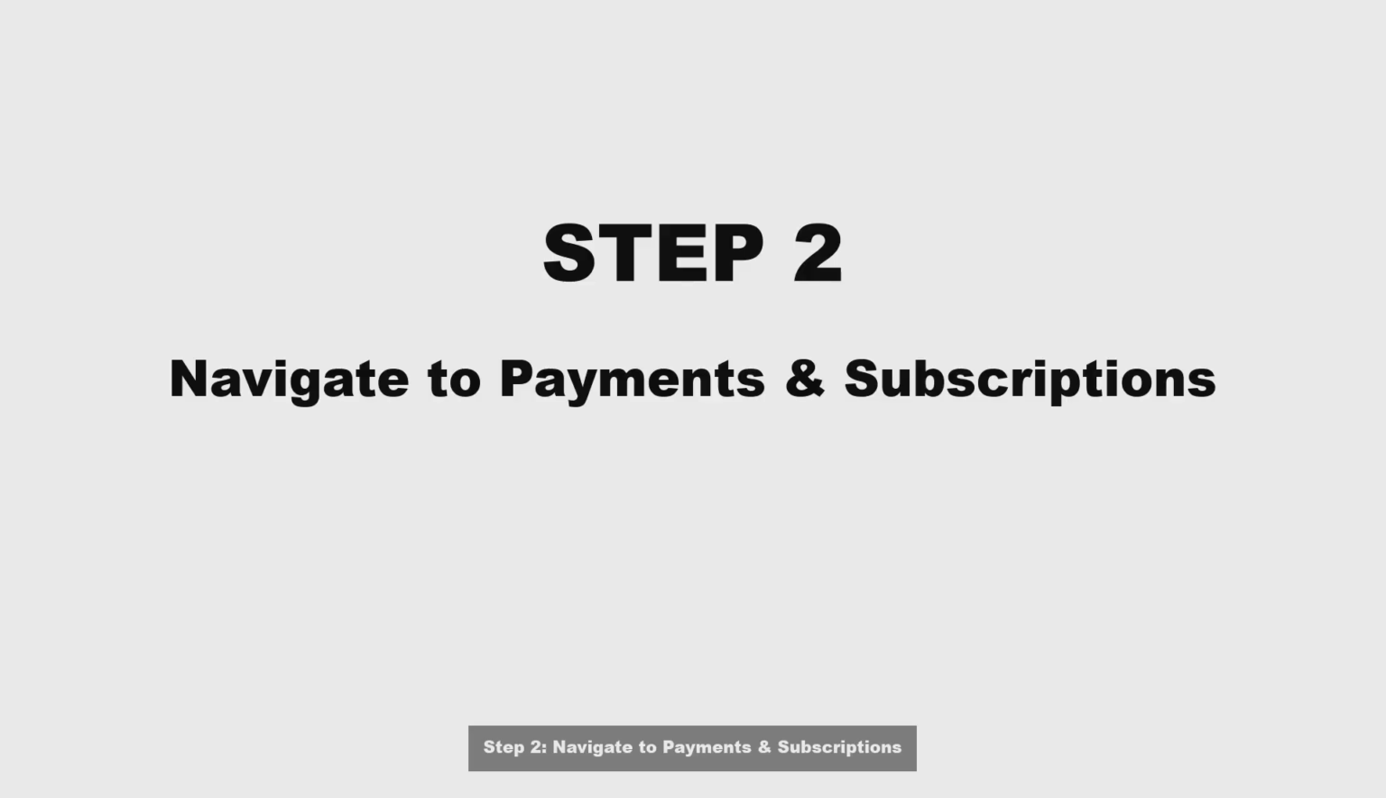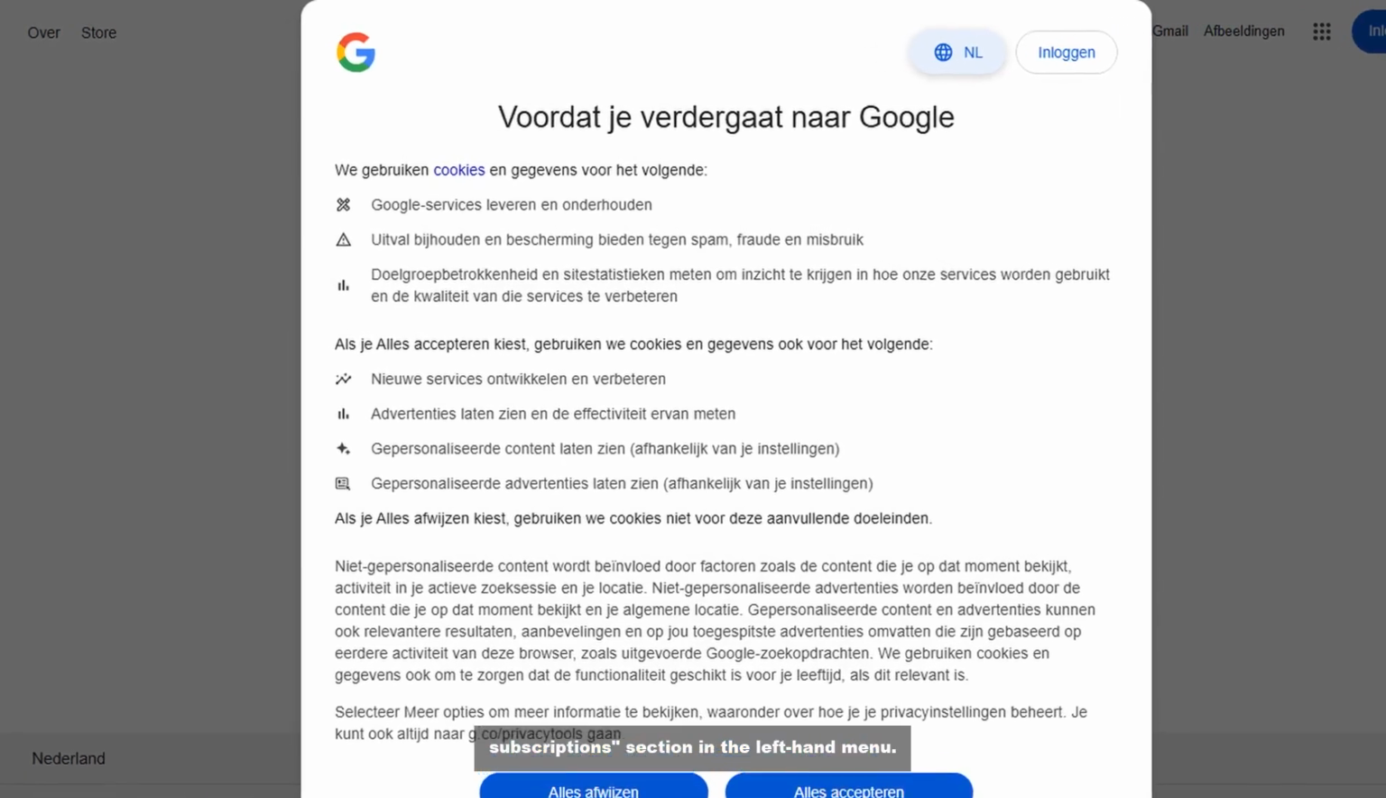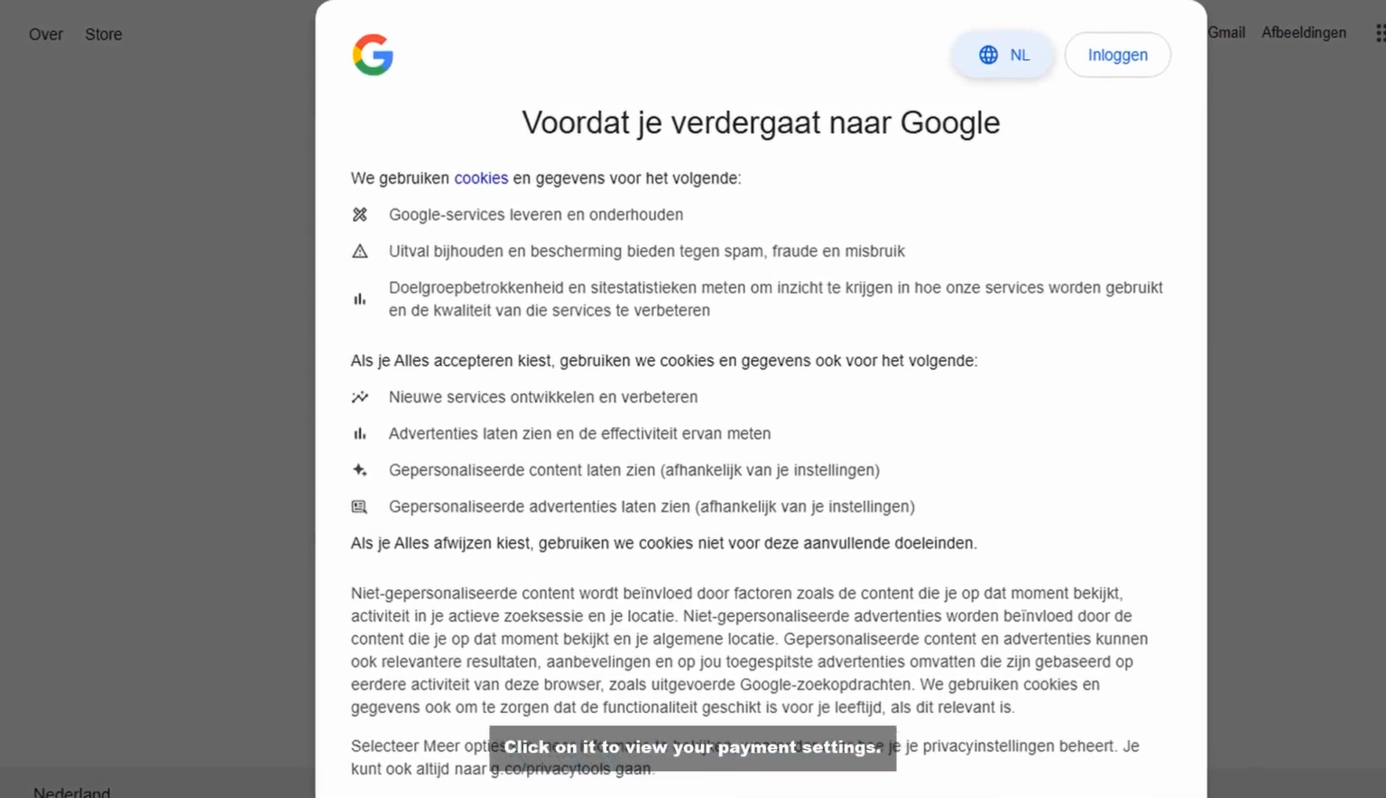Step 2. Navigate to Payments and Subscriptions. Once signed in, locate the Payments and Subscriptions section in the left-hand menu. Click on it to view your payment settings.